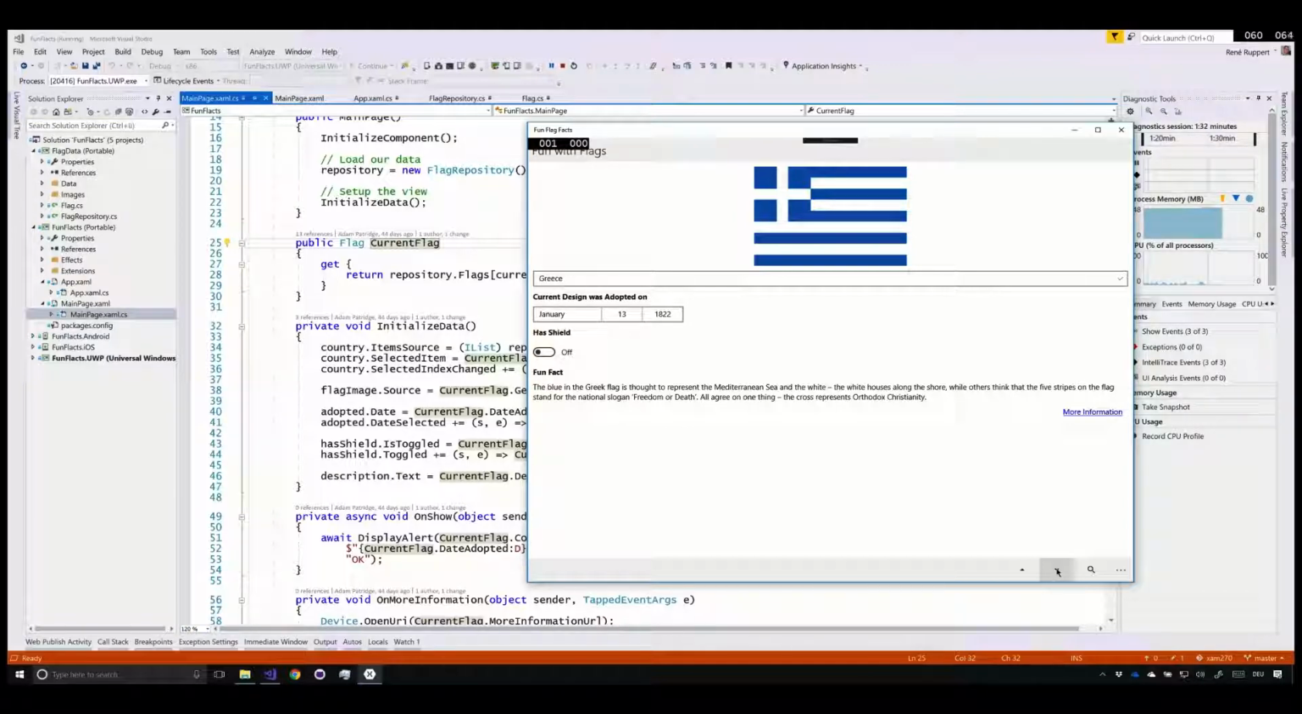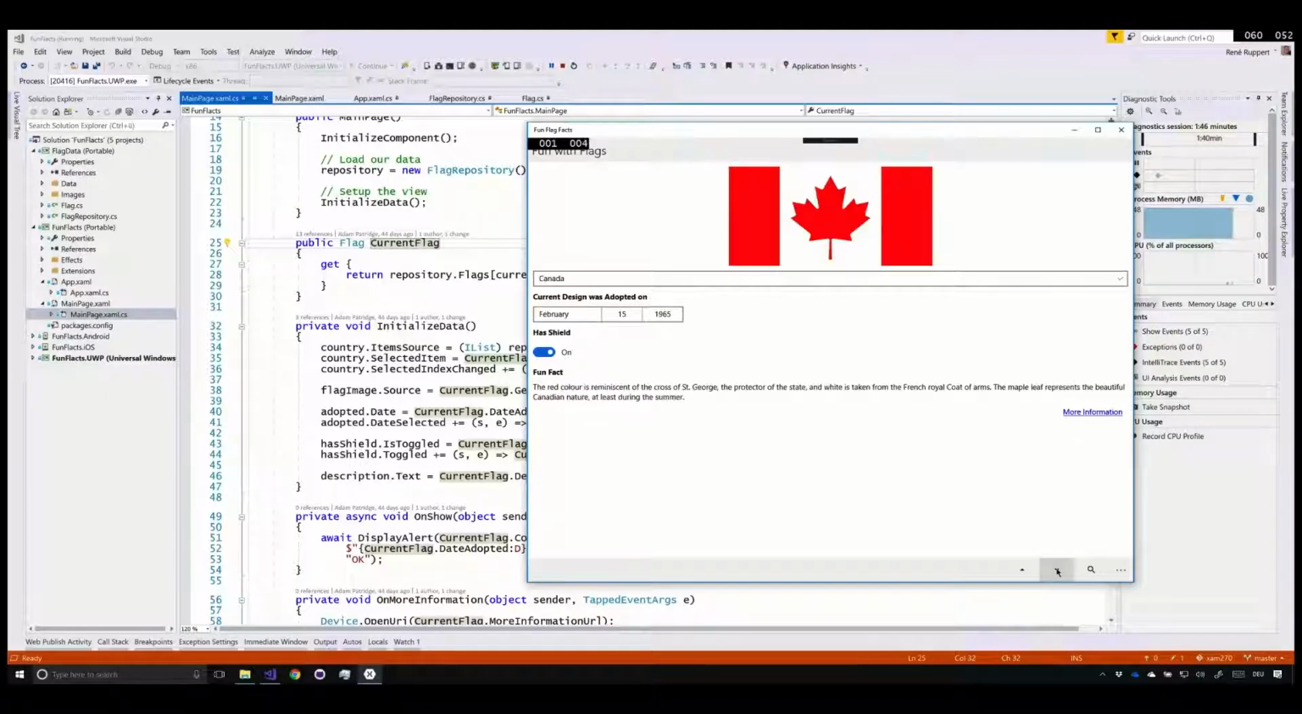I'm running this here as the UWP version. You can really run any version that you like, whether it's UWP, Android, or iOS does not matter. We want to talk about data binding here, so the actual UI is not really relevant. Let's inspect the app a bit.